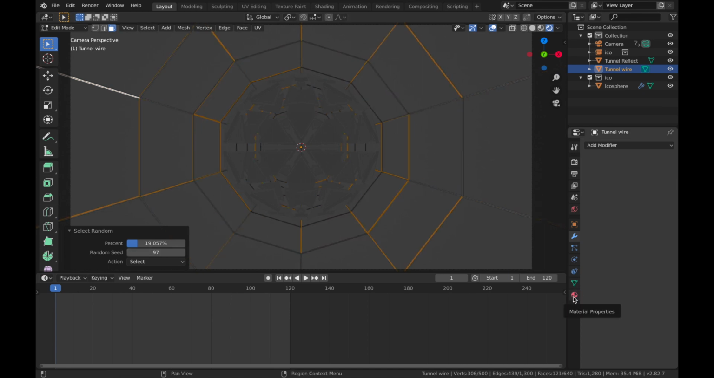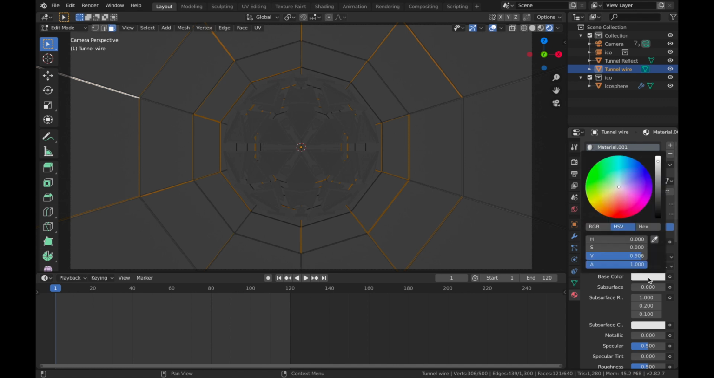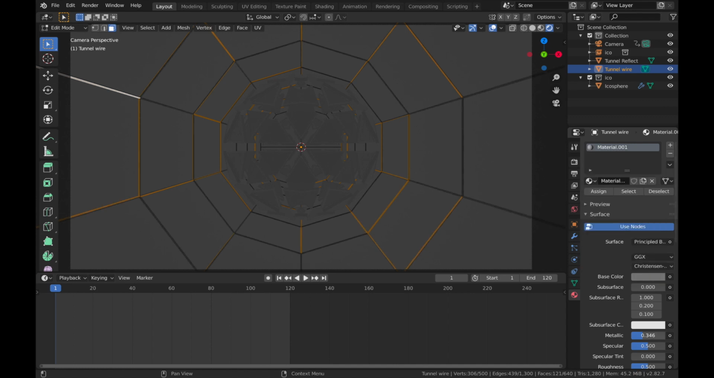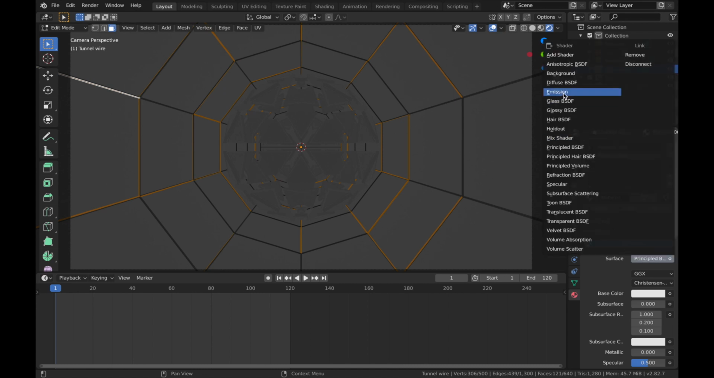Now come to your material settings, and we're going to add a new material. Now this is going to be our base material. This is going to affect the whole wireframe, so we'll make this a kind of metallic grey. And just leave the roughness where it is. If you add a new one here, material 2, we're going to change the surface to an emission shader.